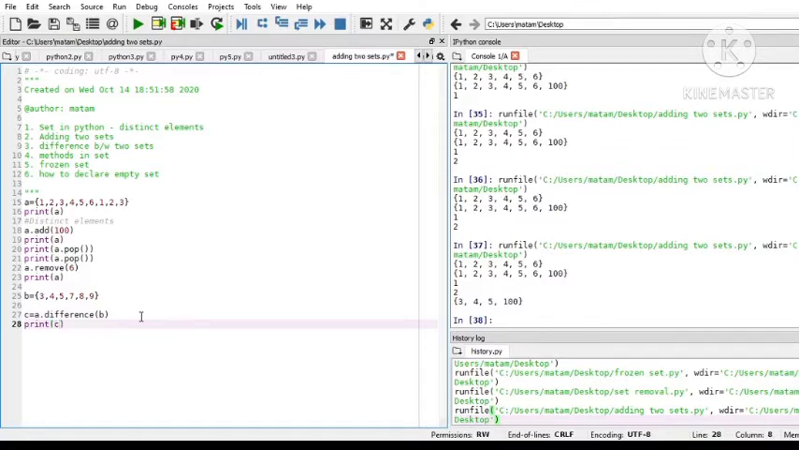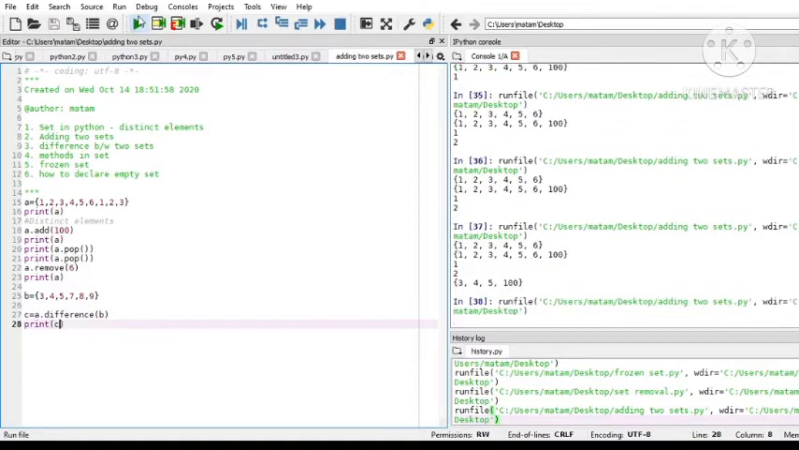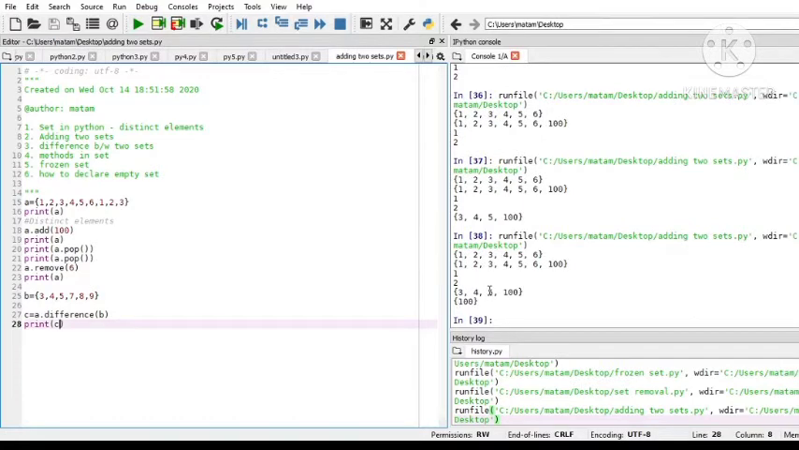If you print C and observe here, what is the difference? After removal you will get 3, 4, 5, 100 in A. So what is 100? The 3, 4, 5 matches with the 3, 4, 5 of A, and the difference is 100. So this is the difference of A from B.